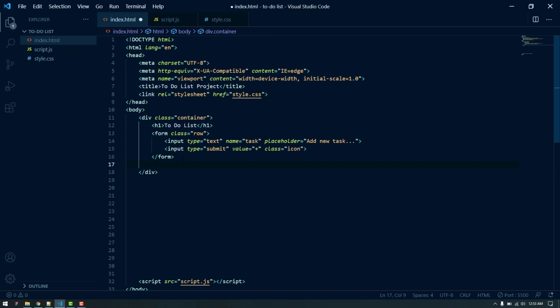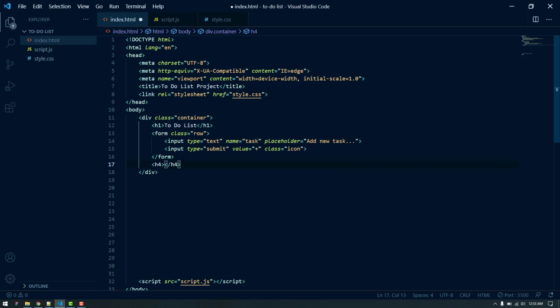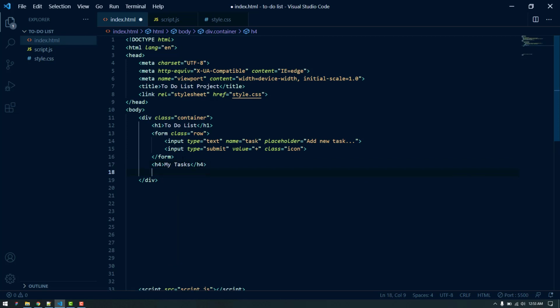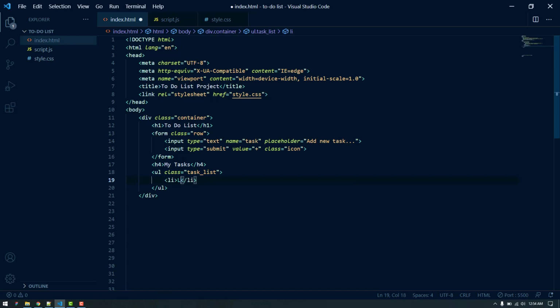So now let's move on to the next stage, which is the task list. It will have a title, so let's use the h4 and the text is my task. Okay, it will do. For the task list I am going to add an unordered list, so it will be ul. Let's also add a class of task_list, and inside this we are going to add some list items. So let's do that.